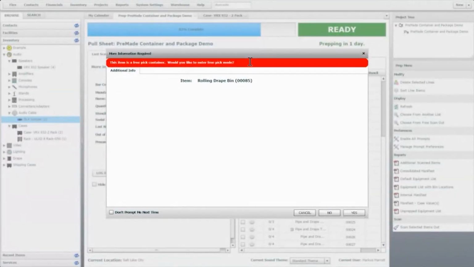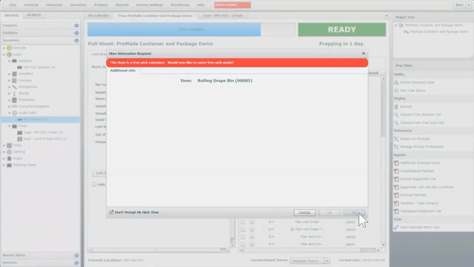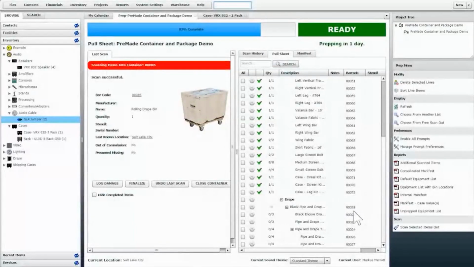We'll see here that it's asking me if I want to go into free pick mode. Now I will highlight that this is one prompt that I very commonly tell people it's fine to not prompt you next time, because you would always want to go into free pick mode. That's why you made this a free pick container, okay? So we'll see by doing that, we now have this red bar here to remind us that anything we scan right now is going inside of this case, okay? We haven't changed anything on the front because we haven't met any new requirements, but we get our understanding of that structure of how things are going to be going on the truck, okay?